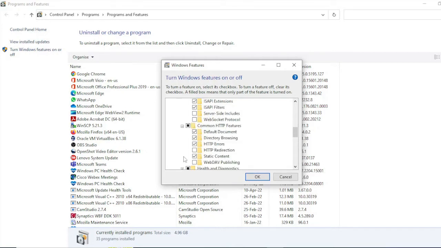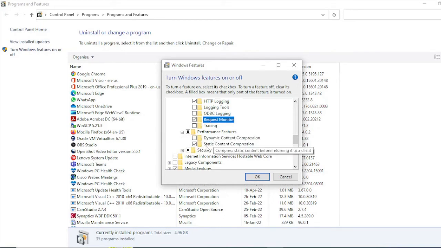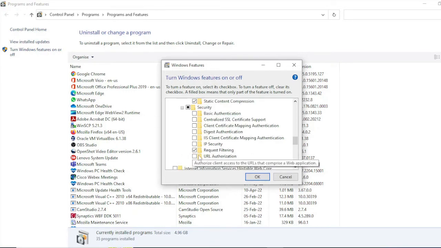Expand Common HTTP Features. Default document we need, directory browsing, HTTP errors, static content. These are the options that you have to tick. Click on Health and Diagnostics. Mark HTTP logging and request monitor. Scroll further, you will see performance features. Expand it. You can select static content compression, then expand security. Enable request filtering and Windows authentication.